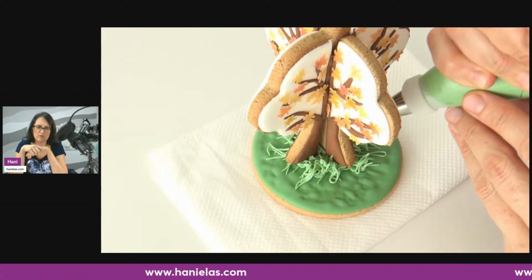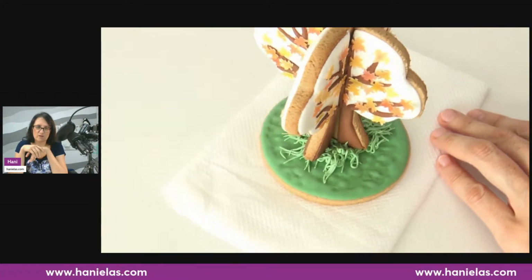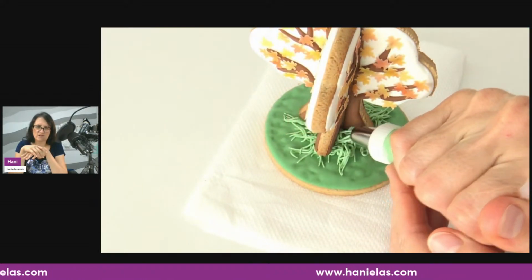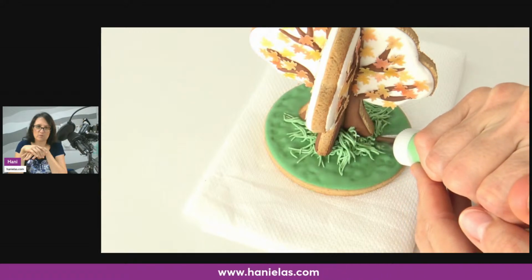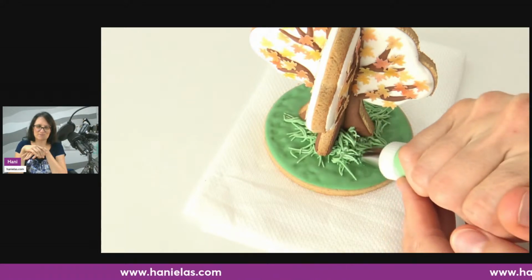I'm adding a little more grass. I don't want to cover up the whole thing, just in the middle. And then we can add the pumpkins.